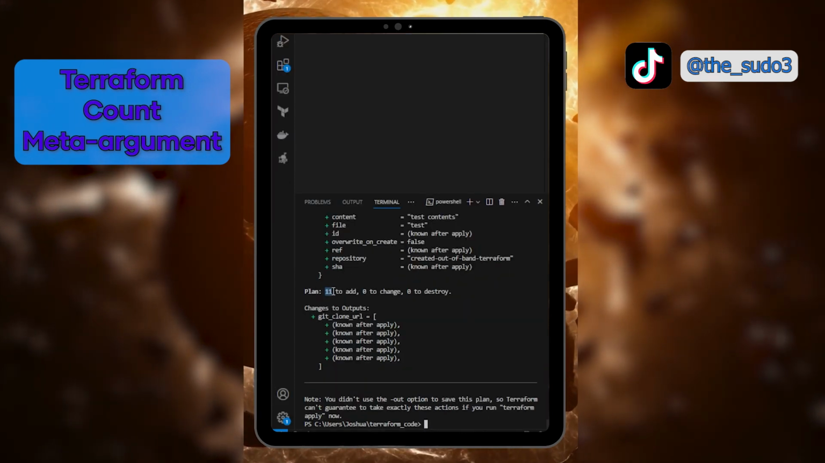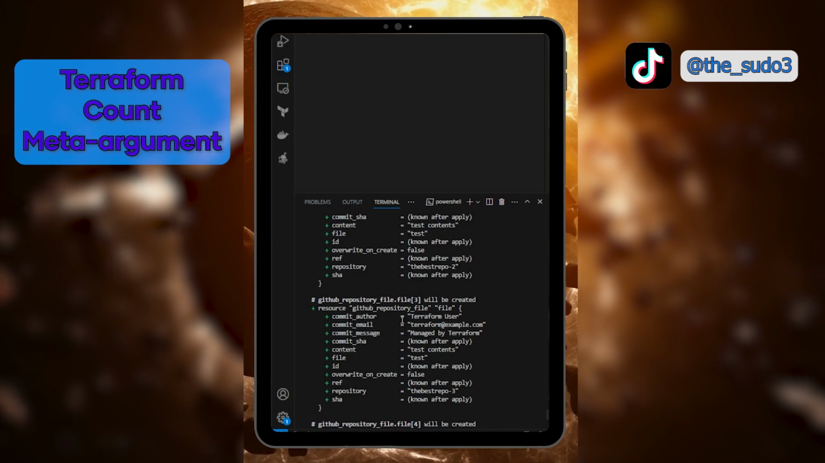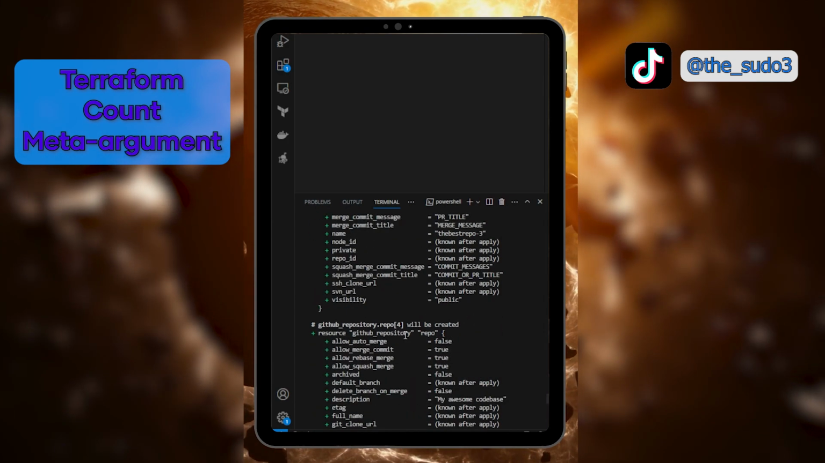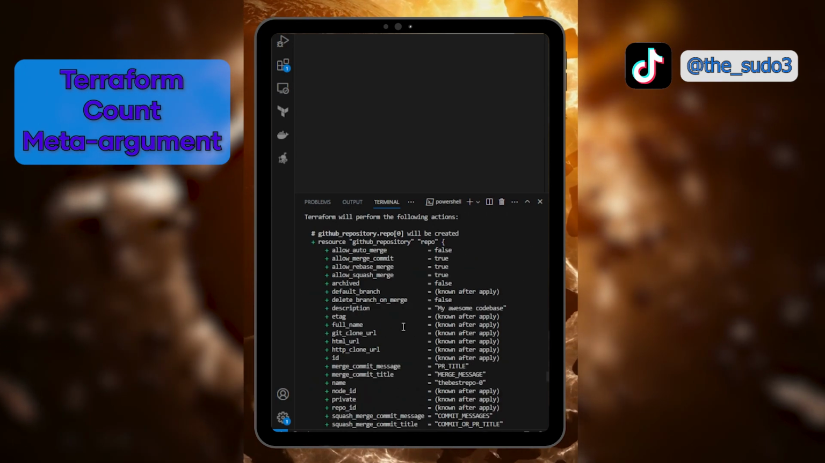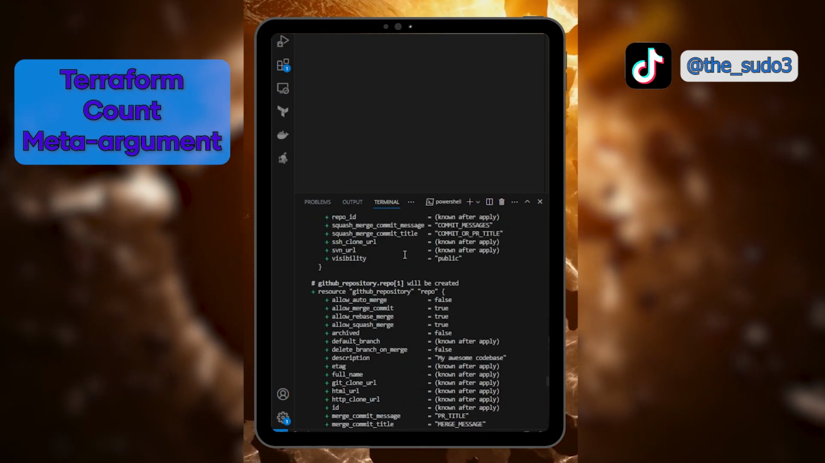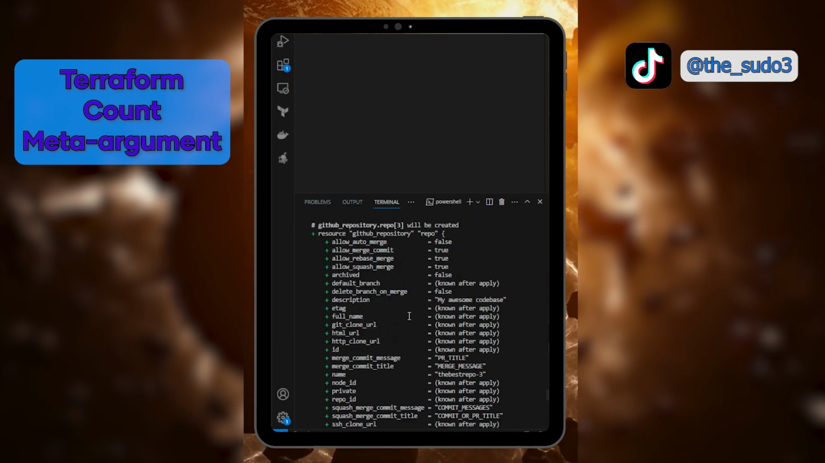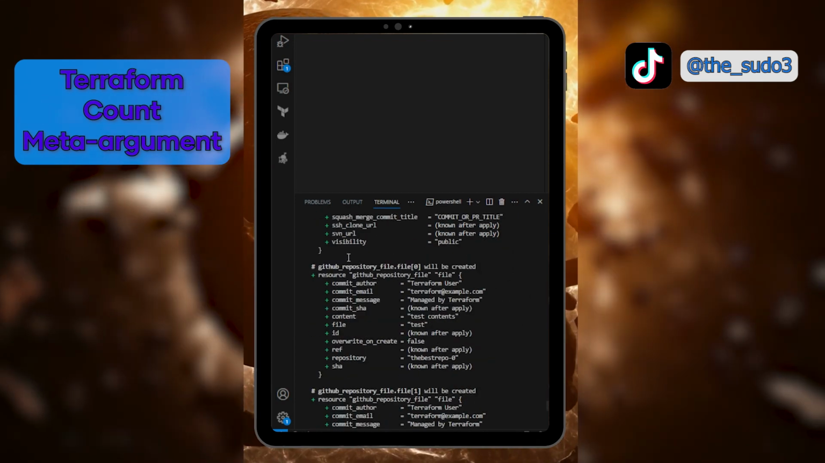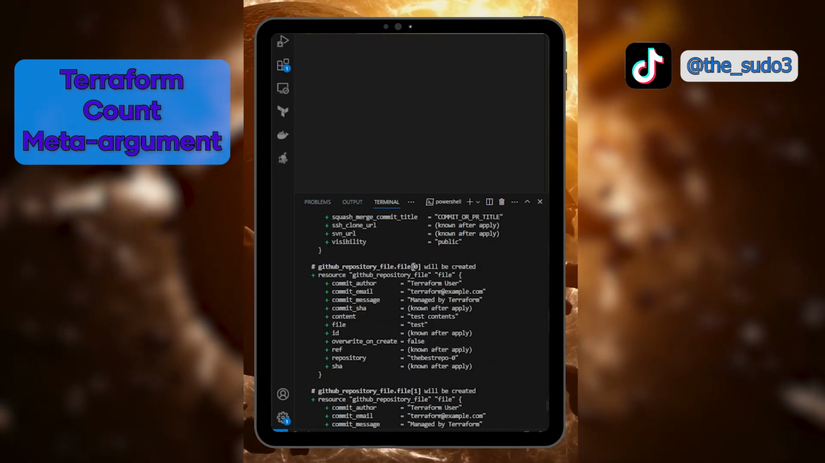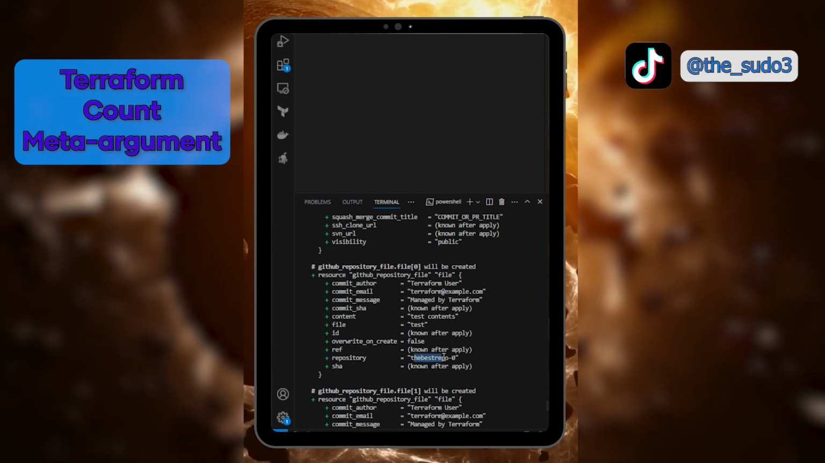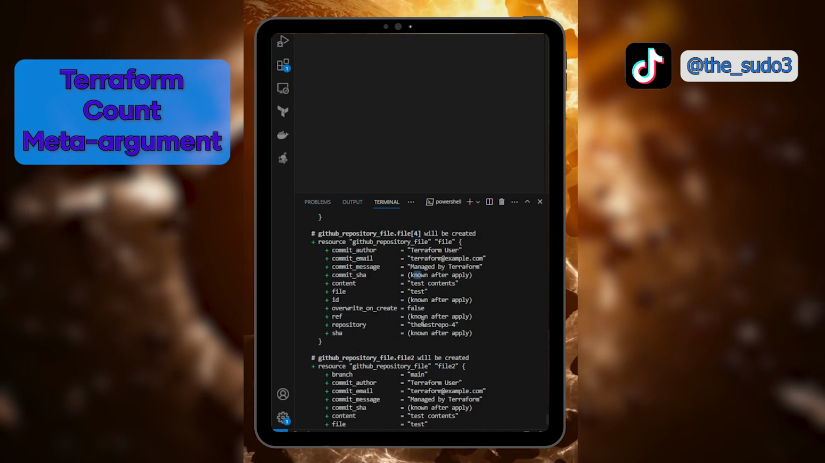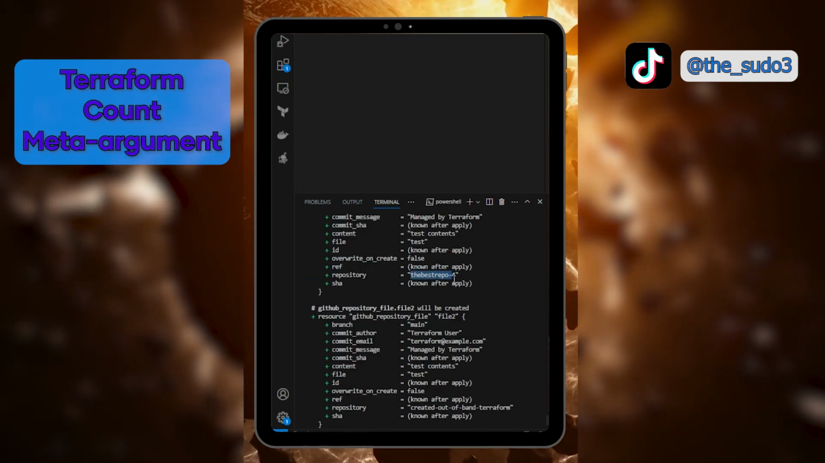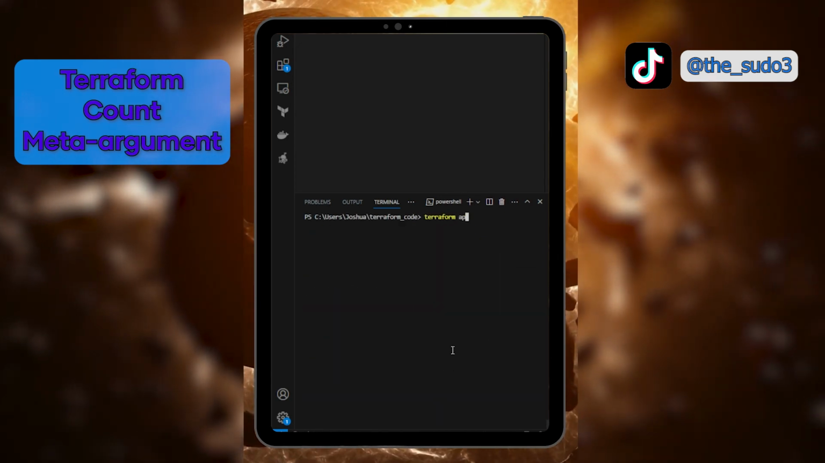And we can see we're creating 11 resources. So if we scroll to the top of our plan, we're creating repo 0, 1, 2, 3, and so on. And we're creating repository file 0 in the best repo 0. We're creating repository file 4 in the best repo 4. So let's run a Terraform apply.